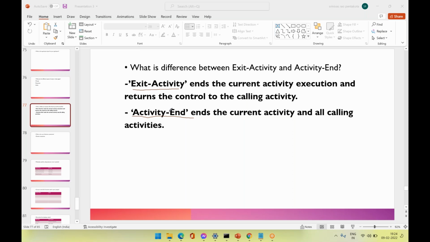But if you go for activity end, this ends the current activity and all the calling activities. So the control is not going to return back to the calling activities. All the activity executions will end right there itself. Okay, so let's go to the demonstration to understand more on this.